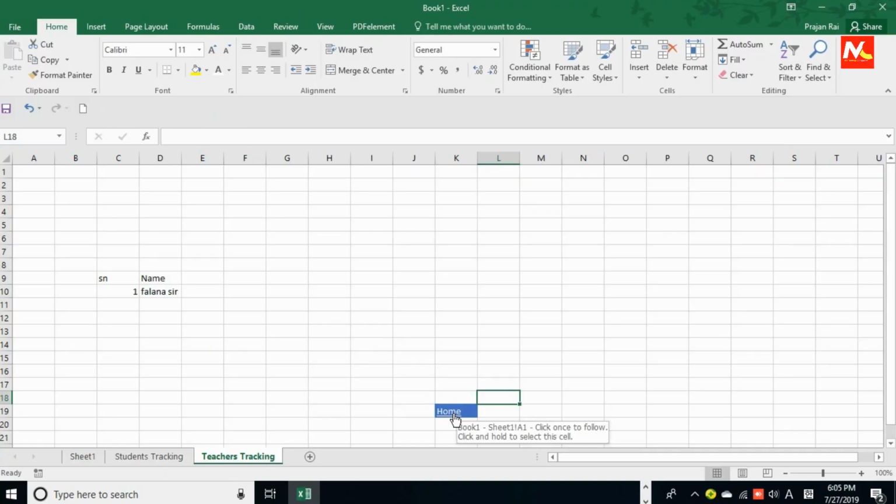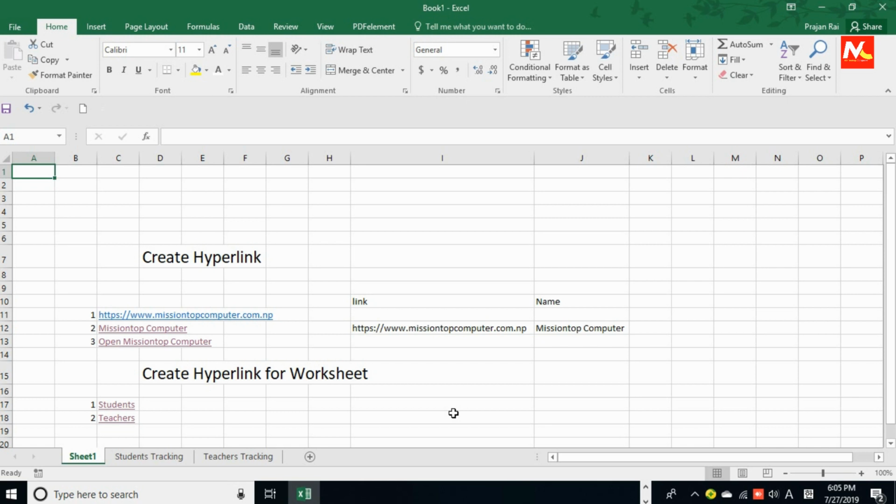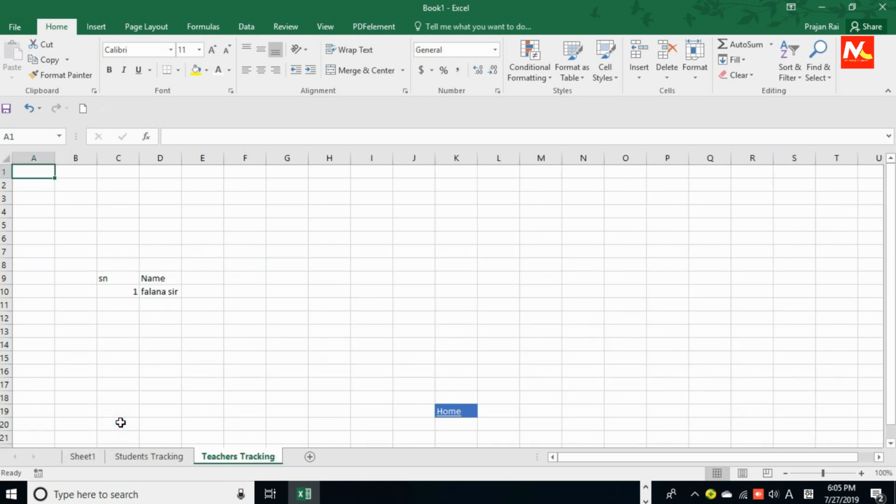Today I am going to show you how to add a hyperlink in any Excel worksheet, in any cell. You can add a hyperlink in any cell to open another worksheet, another file, or any object. So now I'm going to show you in this tutorial how to insert a hyperlink in Excel worksheet cells. Now let's start the tutorial.